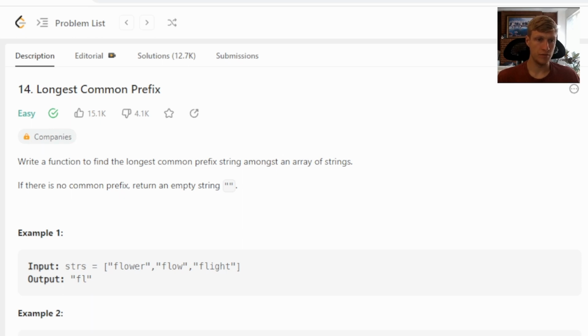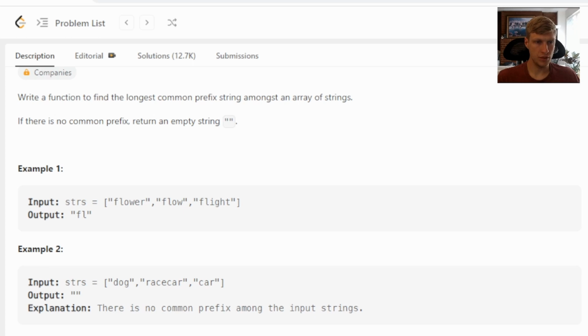Example 1, we're given an input string array of flower, flow, and flight. The output for this example will be FL because all three of the strings have the common prefix of FL. And for example 2, we're given an input string array of dog, racecar, and car. And the output of this would be an empty string because all three of the strings have no common prefix.